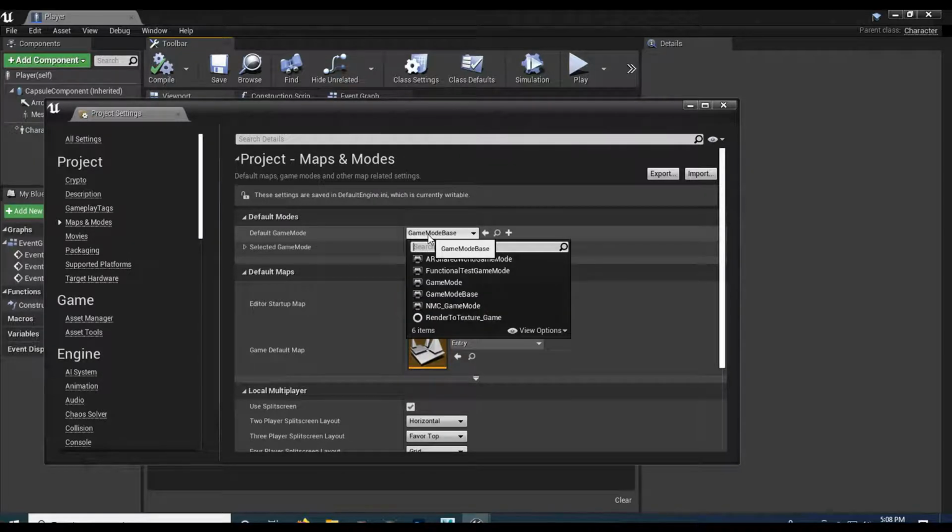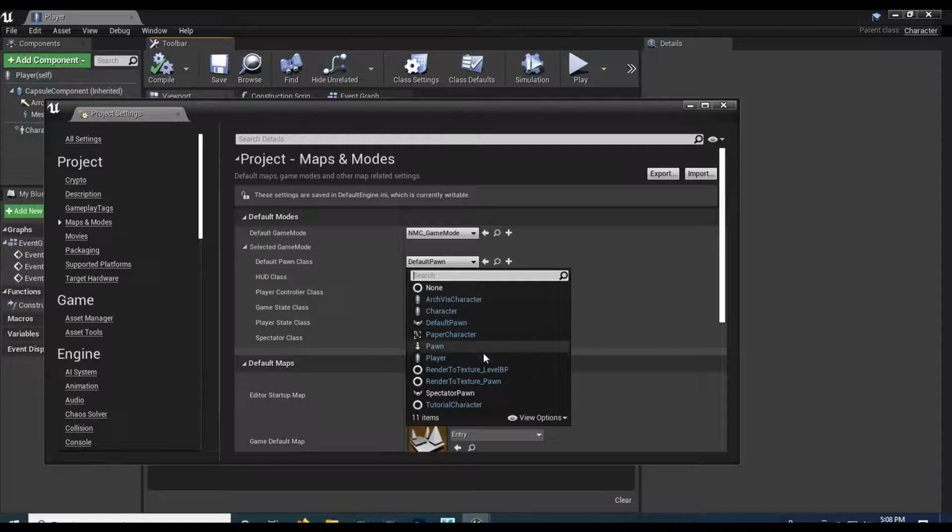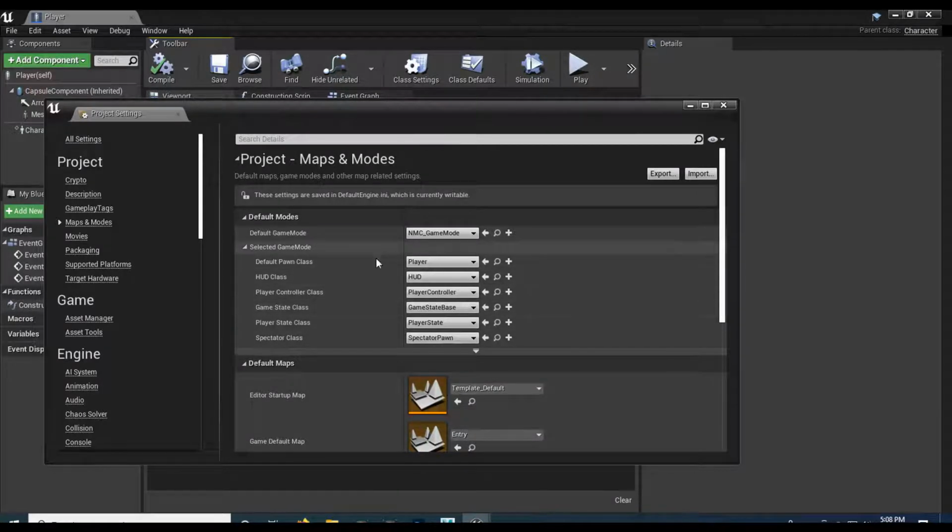We'll set in our game mode, so our not Minecraft game mode. And we'll change the default pawn. We'll make this our player. Or if you name them Steve, go ahead and make sure you choose Steve. For the controller class, we're going to make this our not Minecraft controller.